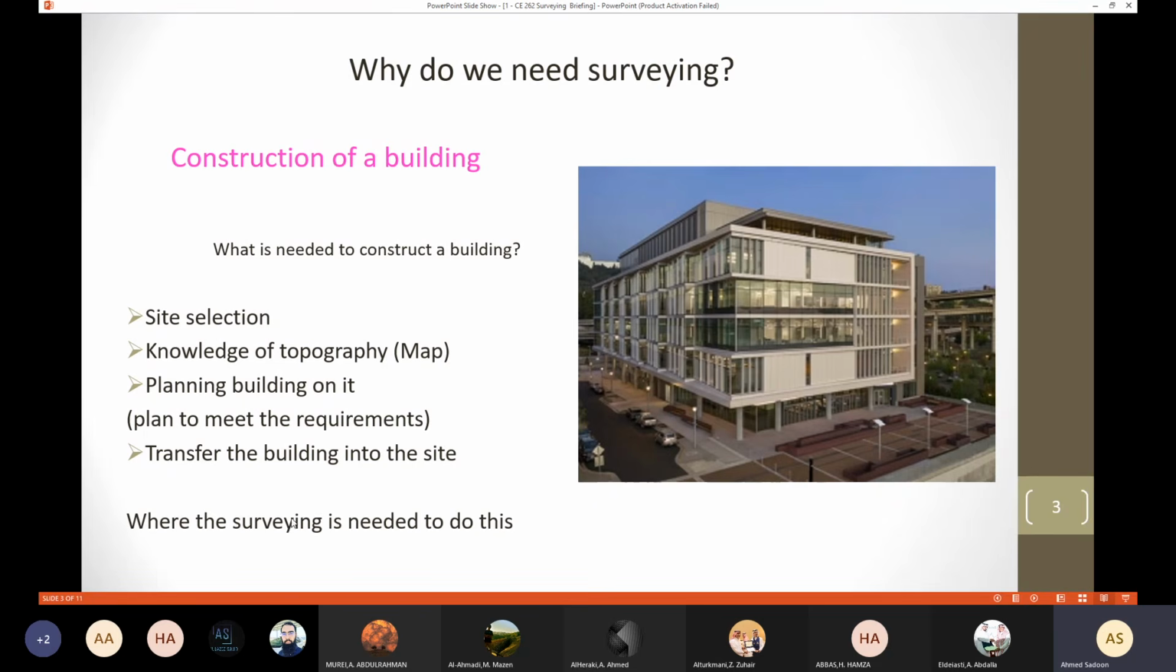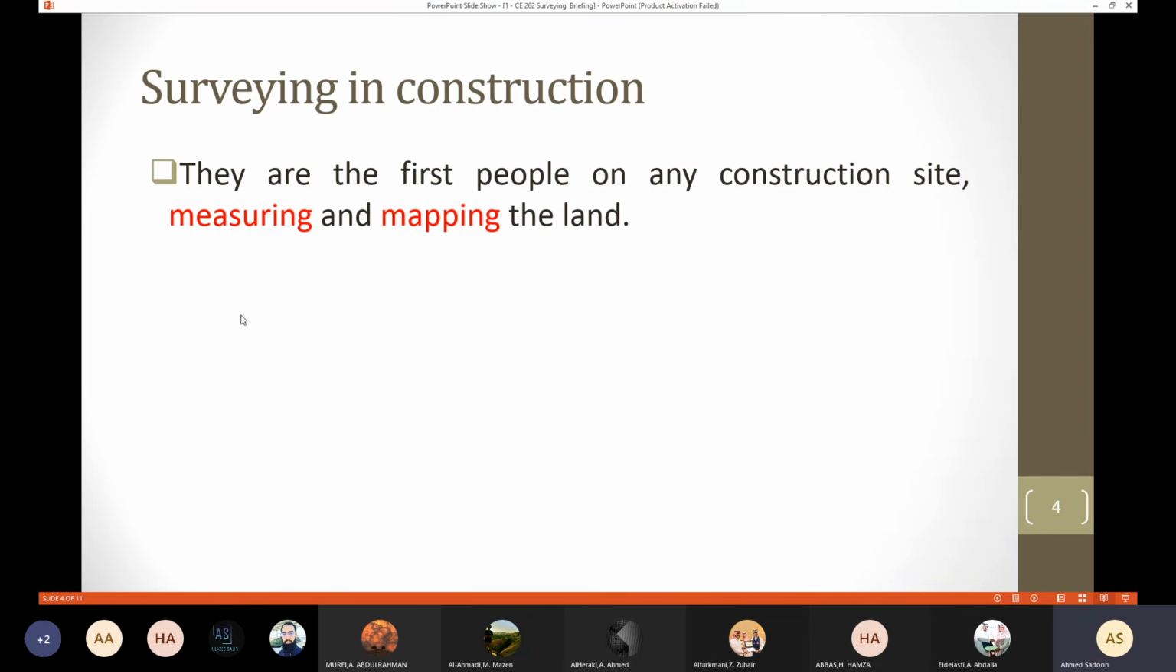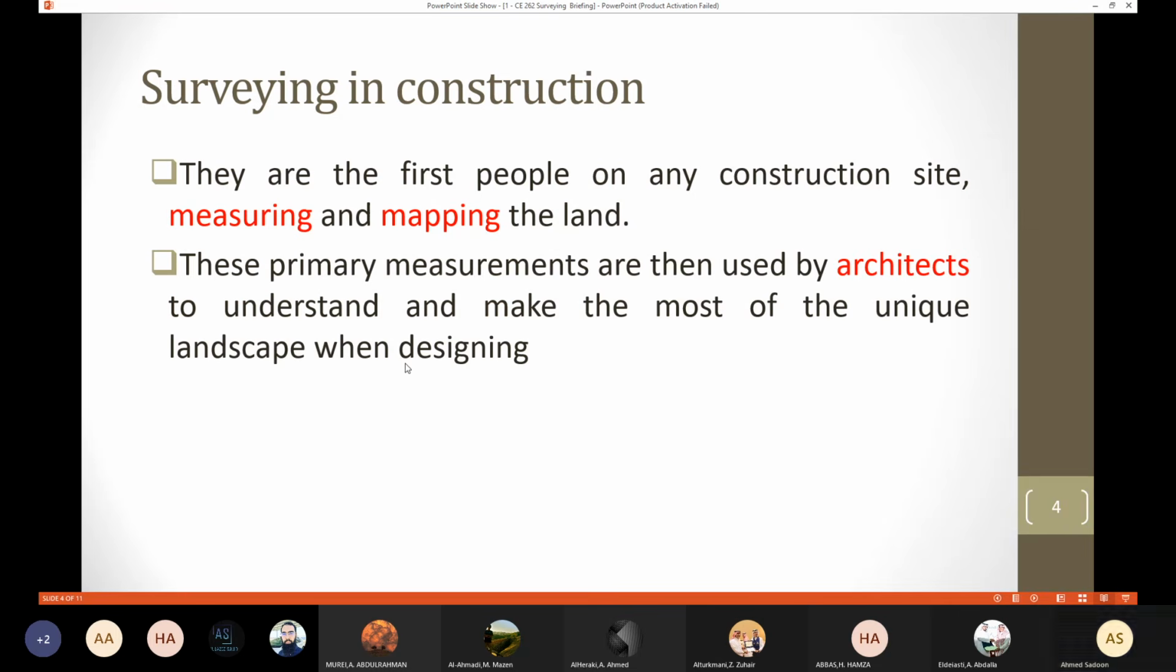So how are we going to do that? This is where surveying needs to be used. Through the surveying, I'm going to transfer what has been designed into the site. In construction, surveyors are the first people on any construction site. They are going to make the measurement and the mapping of the land as well.